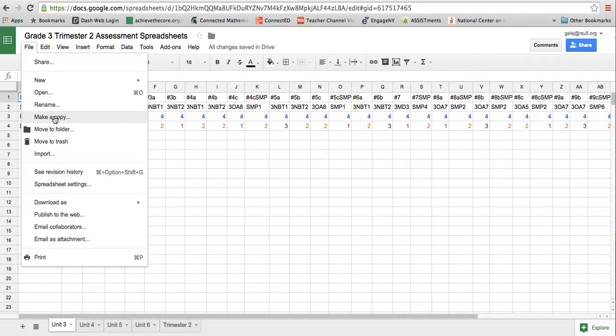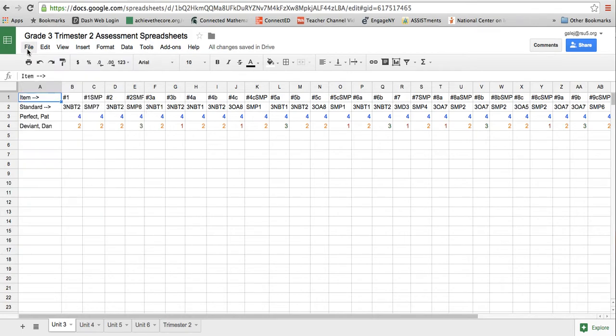You'll get the chance to rename it, and then you'll be all set to enter your own data, even though I shared it with you as a view-only file. So that's the first and most important thing that you need to do, is to make a copy.